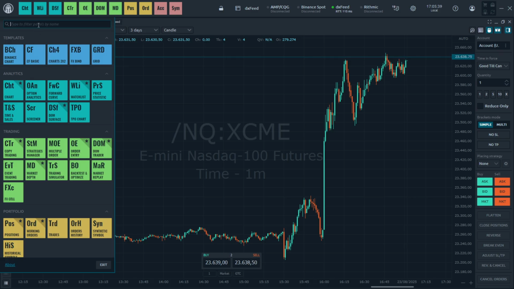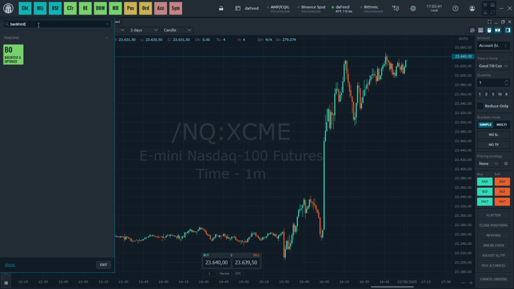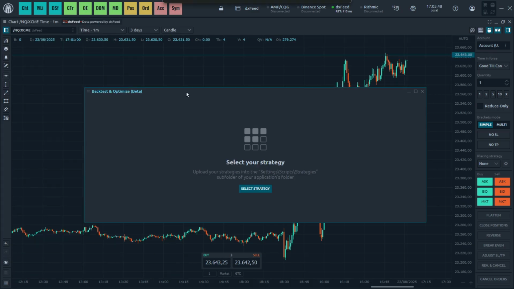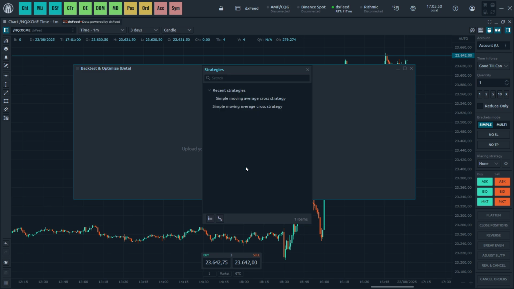So type in up here in the search box, backtest, like this, there we go, and it's going to give you an option which says backtest and optimize. So click on this, and here it's going to open up this panel. Click on select strategy, and then over here you of course can select your strategy.